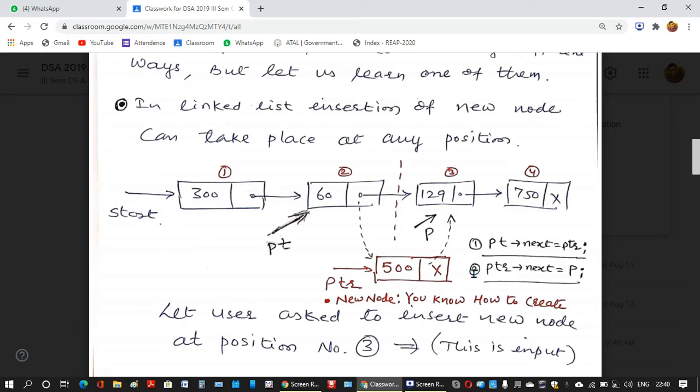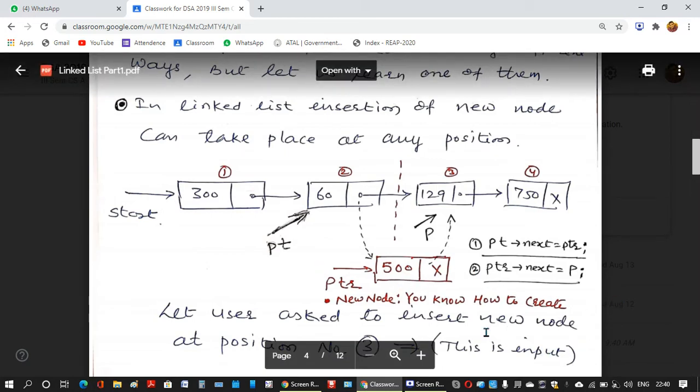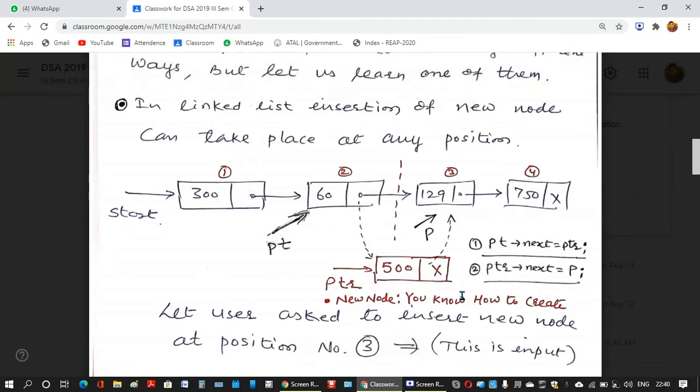The user will tell you some position. That position you will read in one variable called POS. So in this discussion I have taken the variable name POS. POS means position.